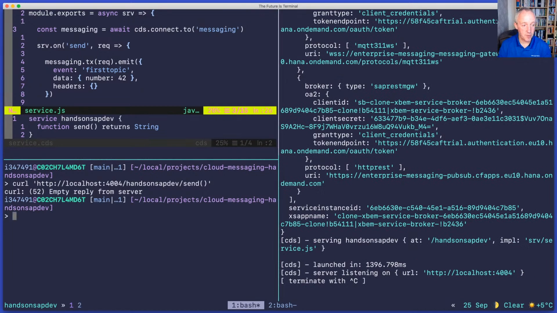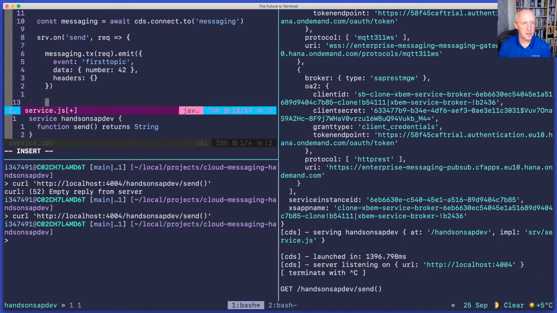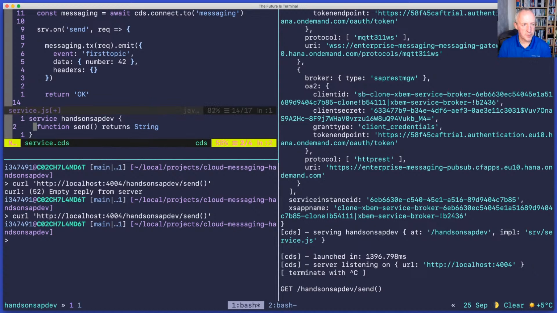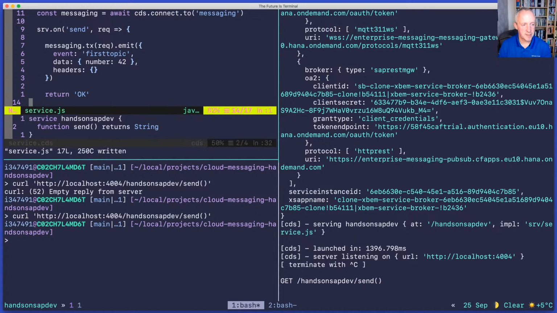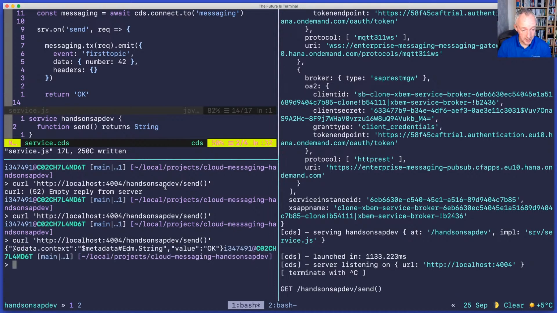So let's try it again now. In fact, we should return something, shouldn't we? We're expecting a string here, because we said it returns a string. So let's just return okay, and save that. Oh, there we go. We get okay.